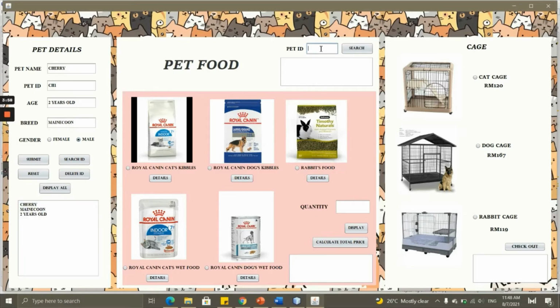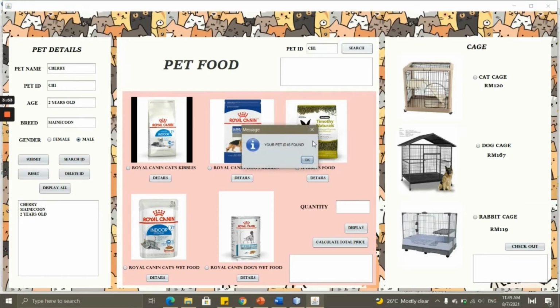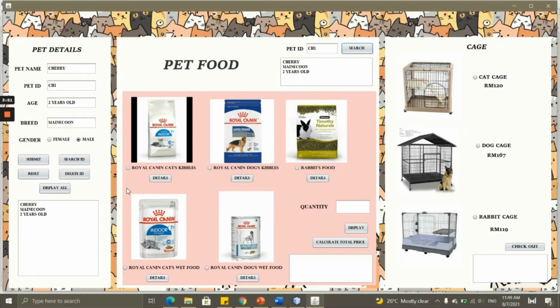For the pet food, I want to use the CH1 search. Your pet ID is found. And I want to buy Royal Canin Cat's wet food. I want to buy 4 of them. And I display. So here it displays the quantity and the price. And then I calculate the total price. Here is the total price.